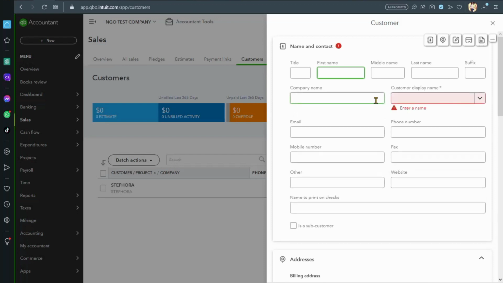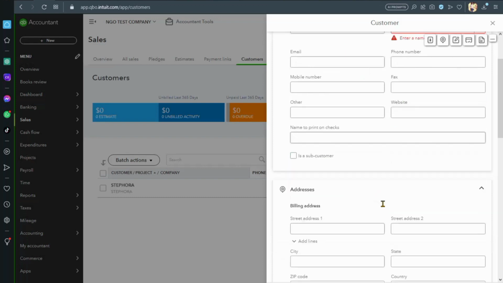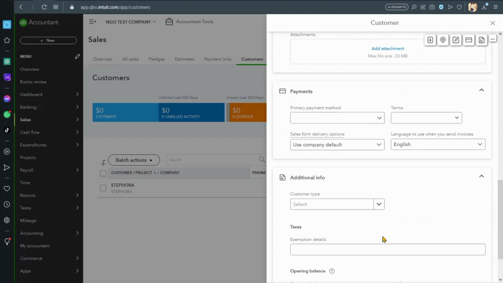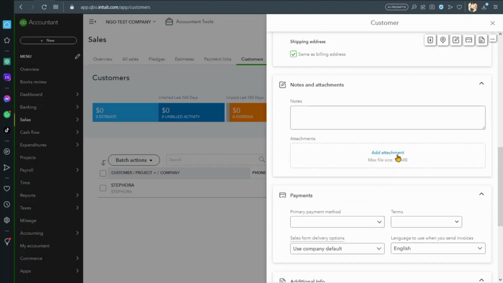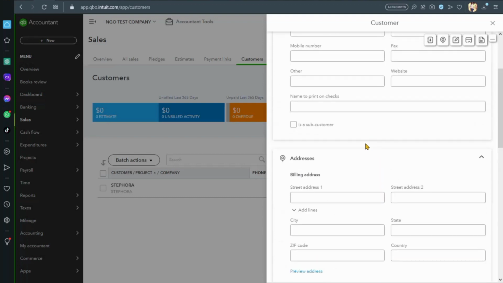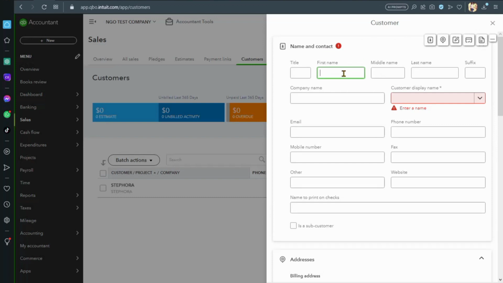In this case, we're going to be talking about, for example, investors or donors. I will advise you to create all your donors in the form of customers, and you input all their information, their email and their billing addresses, and if there is any attachment to make, or any document or contract you've done with that particular customer, you can attach it to it.